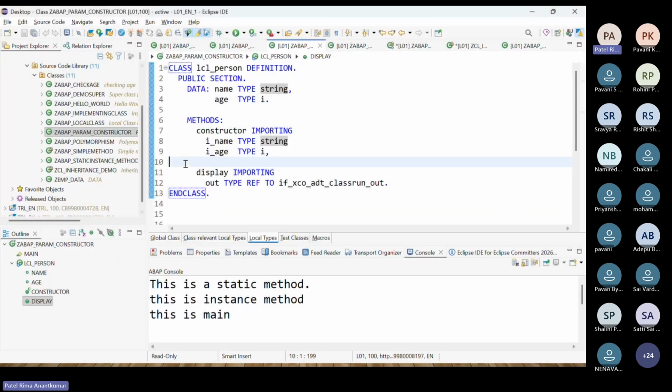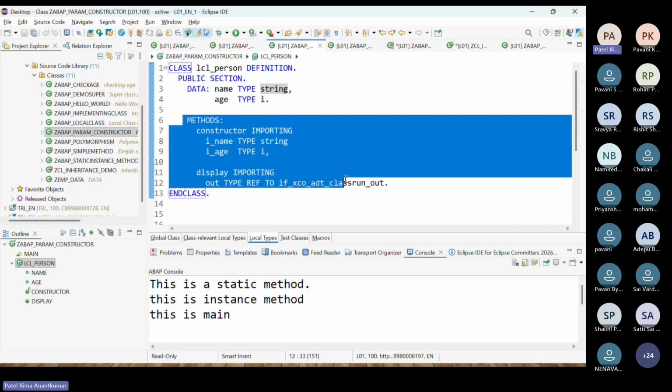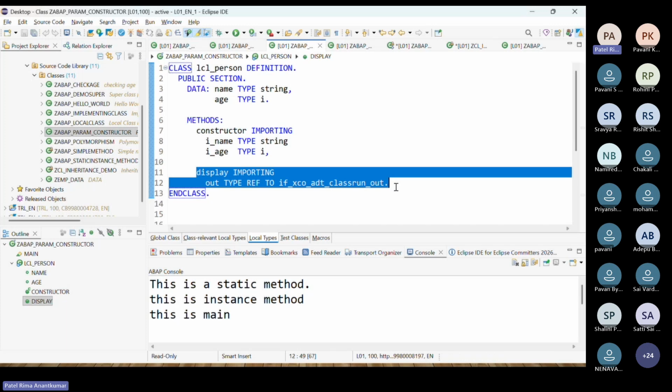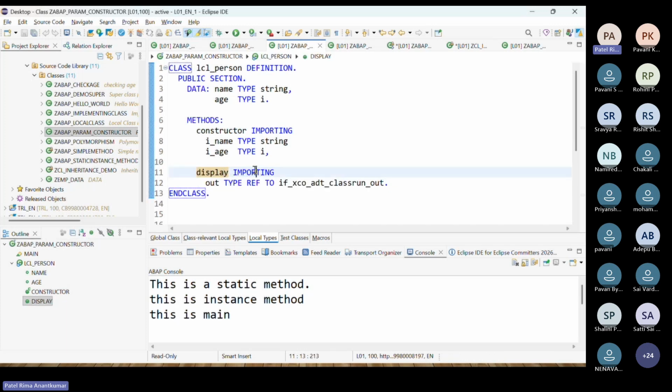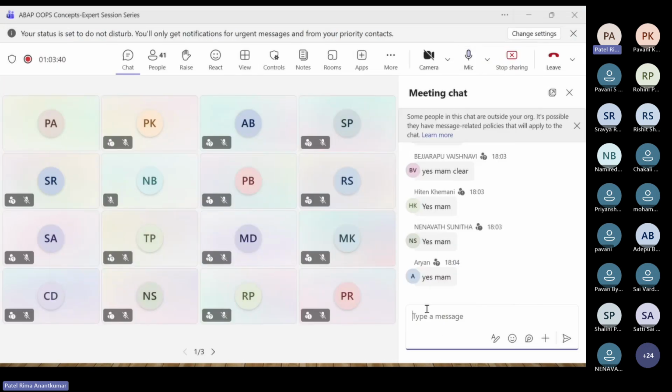These are all the data members and these are all the methods. Here I have the constructor and also the display method. Display is also importing, as I told you: if I want to use it, I need to write display importing out type reference to this particular class. This is what you need to write in the local class. I'm pasting it over here. You need to try this. What do you need to write in the local class?